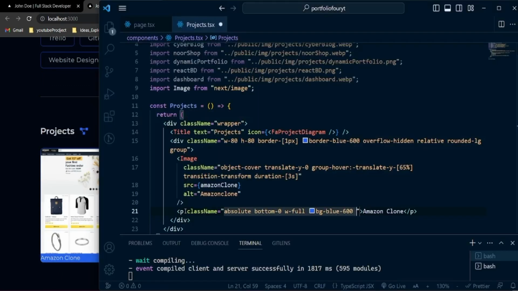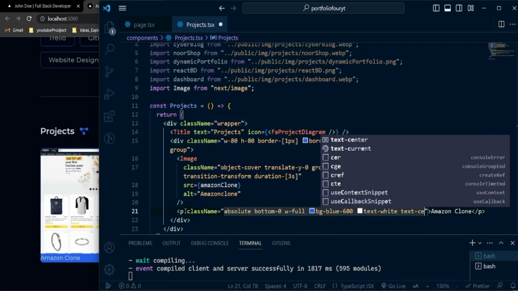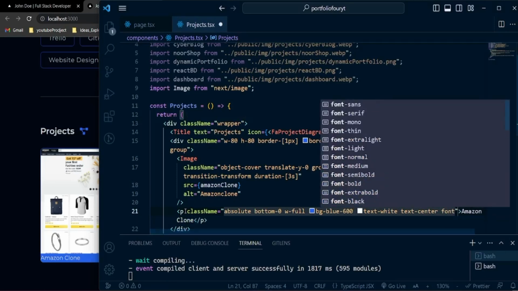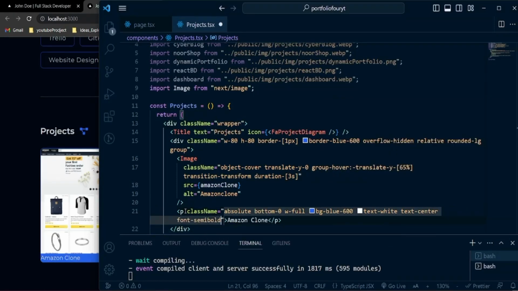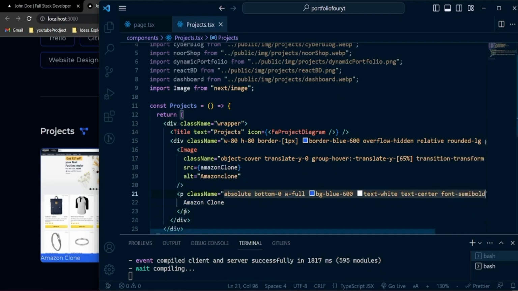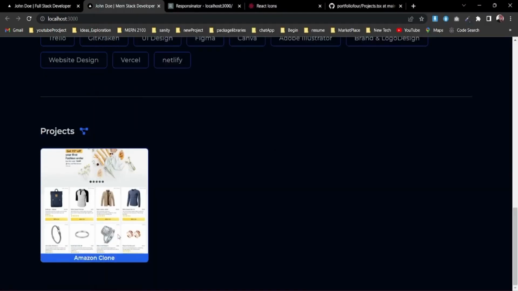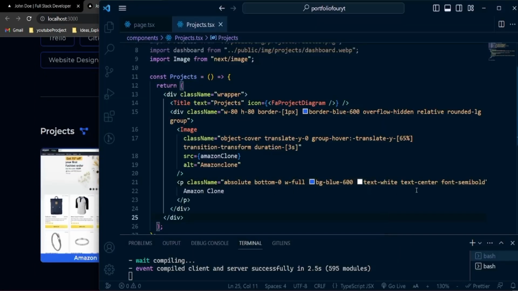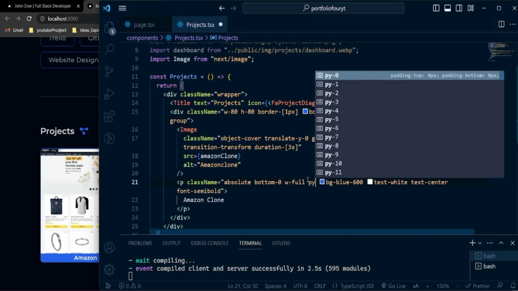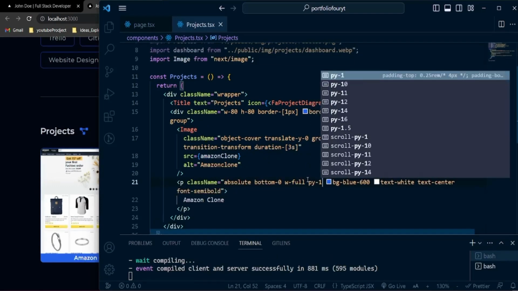Yes, as you can see that. And the text will be white, and the text will be in the center, and the font will be semi bold, so it will be on the center axis, and the font a little bit bold. And of course, we need to implement one more thing. What I'm going to do is padding on the y-axis, it will be 1, so it looks a little bit nicer and bigger.